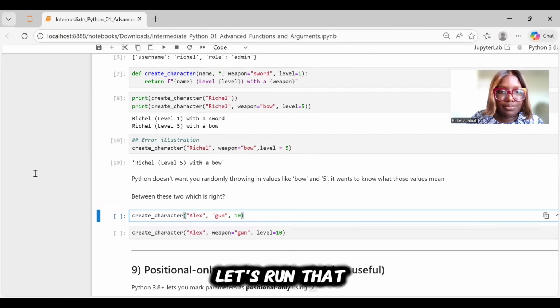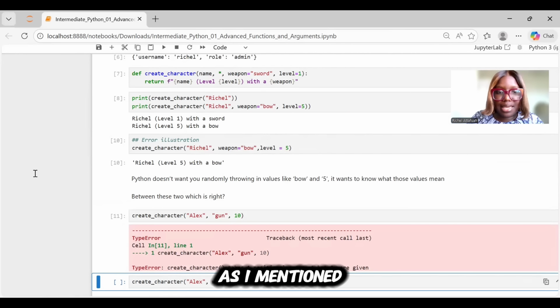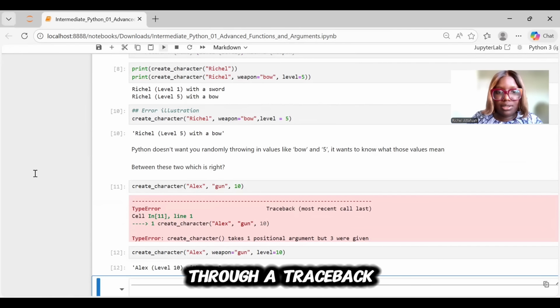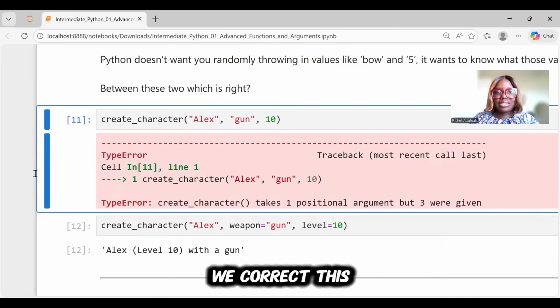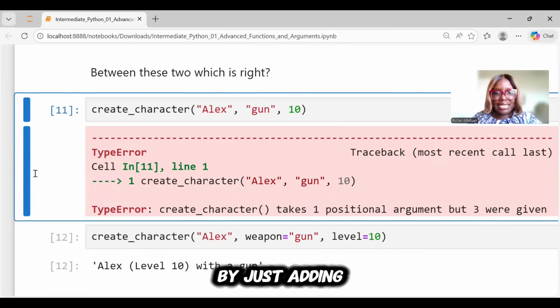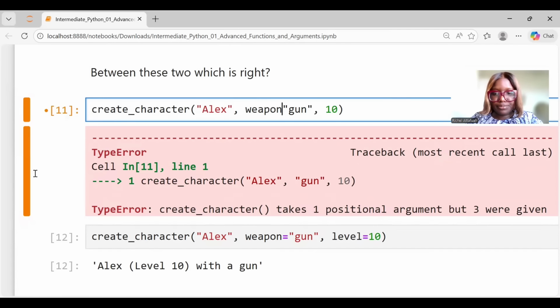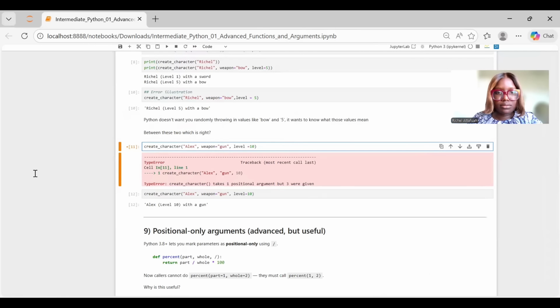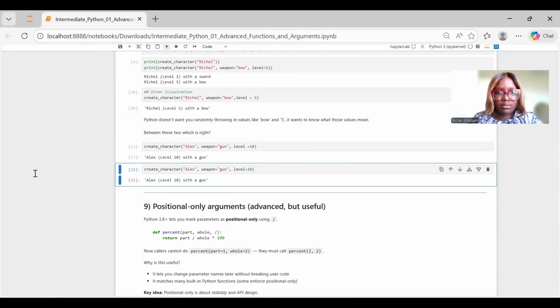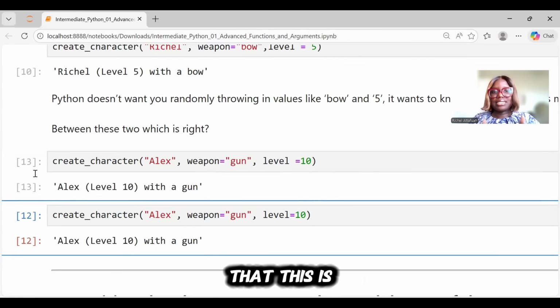Let's run that. As I mentioned, it threw a traceback. So how do we correct this code? By just adding weapon here, then adding level here. So we see that this is working and working excellently.